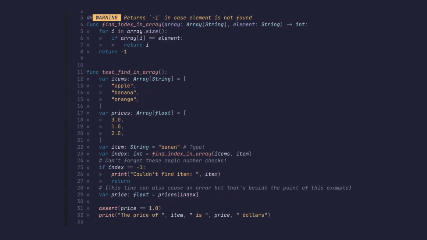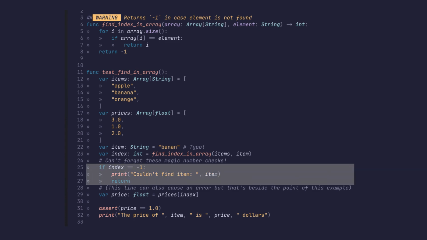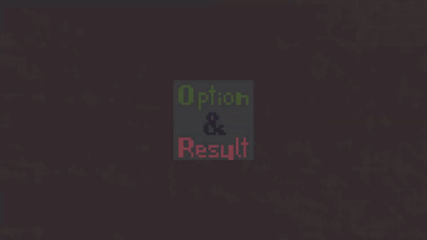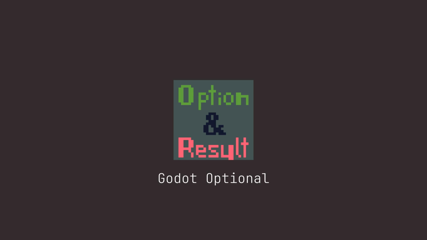So, similar to the previous example, we would have to know that this function can return -1 upon failure, and remember to handle it every time. So in this video, I'll talk about this plugin that I created to address this issue, and why you might actually not need it.